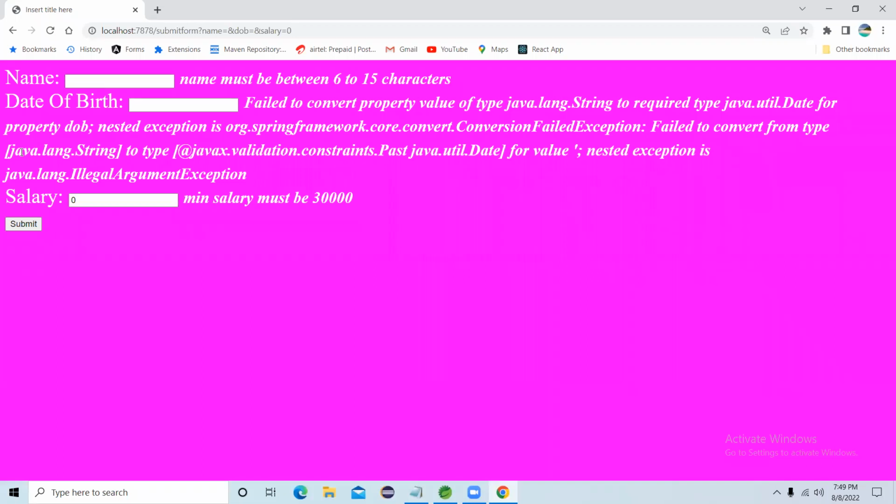So it will automatically convert it. Actually, not null or empty will not work for the date of birth. So it automatically converts it into the Java type, in fact the string type. Okay, so it will show error, then the salary must be 30,000.